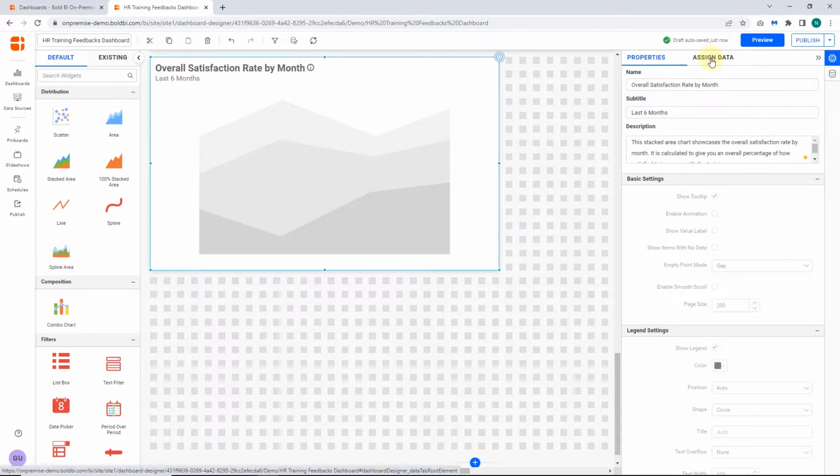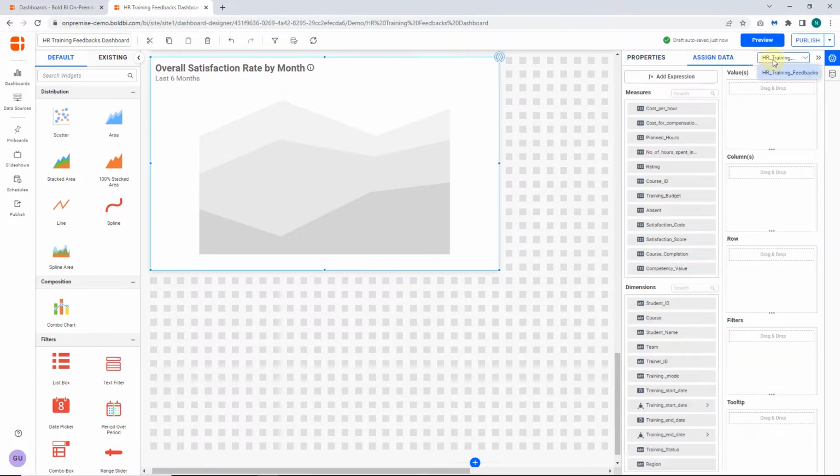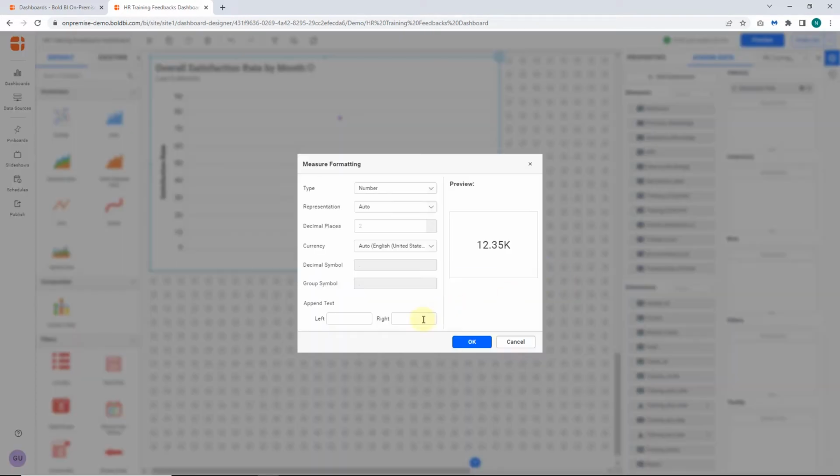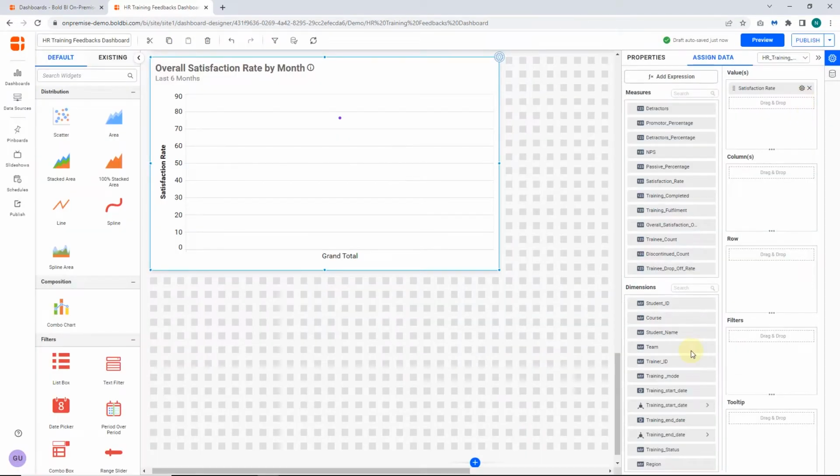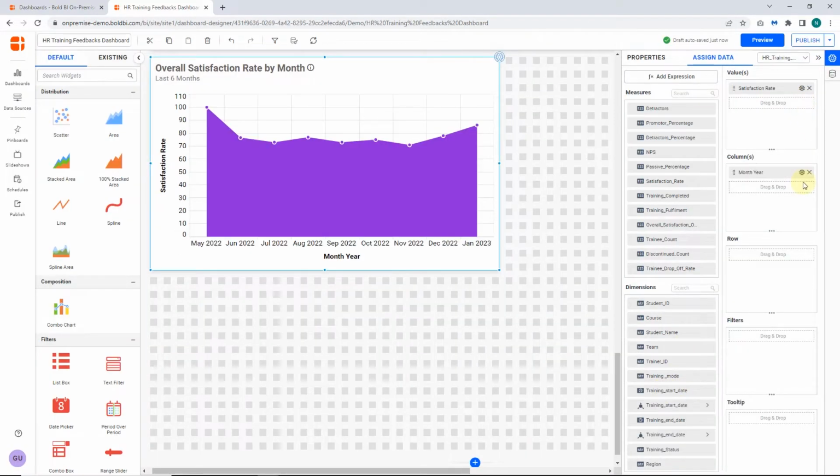Next, under the Assign Data tab, you'll see the Data tab open with the columns available from the connected data source. The stacked area chart needs a minimum of one value element and one column element to showcase data. I will bind the satisfaction rate column under the Measure Value section and add the suffix %. Next, I will bind the month-year column in the Dimension section.